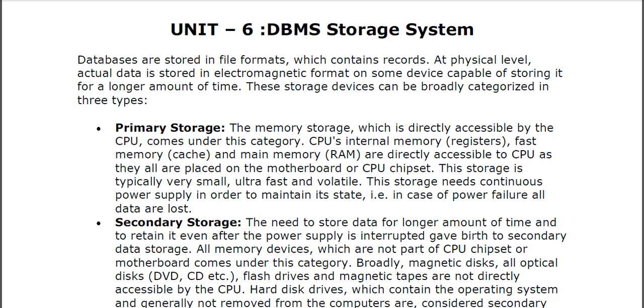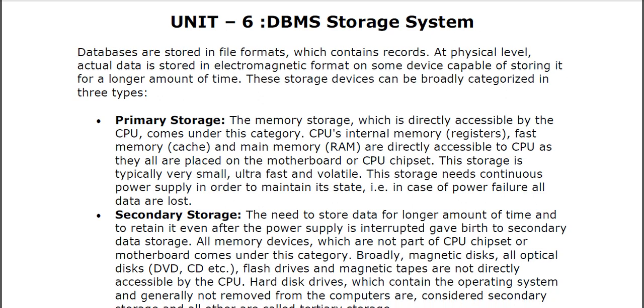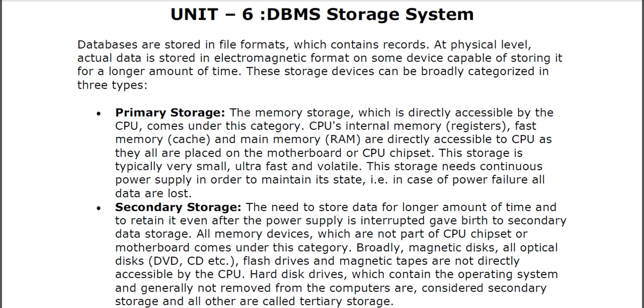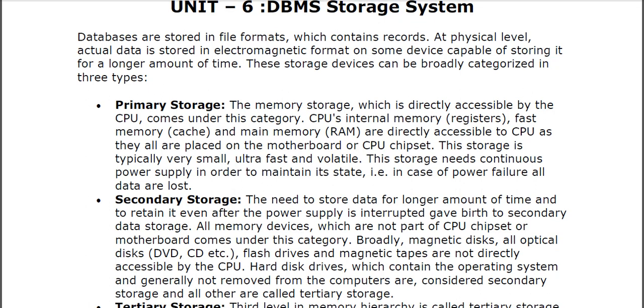The primary storage are usually those memory devices or storage devices which are directly accessible by the processor, which are closely coupled with the processor. Usually, the registers, cache memory, random access memory, these are known as your primary storage. The size of these primary storage are usually small, but access speed is very high, and these are volatile in nature. That is, once you switch off the power, the data stored here are lost.